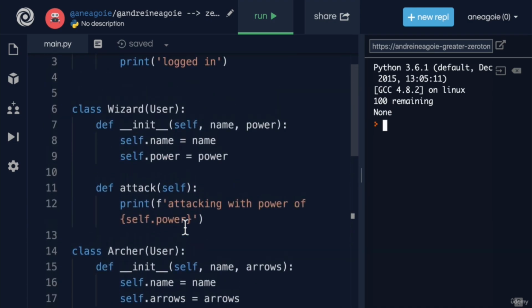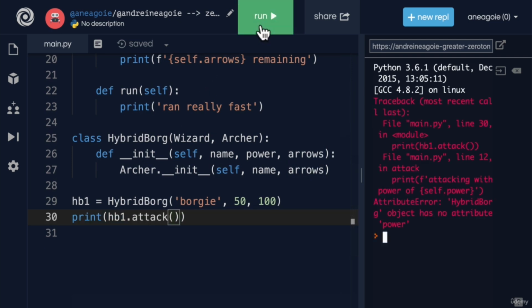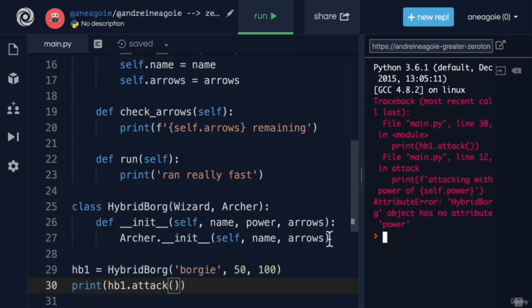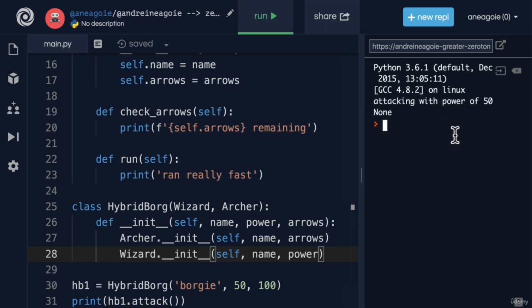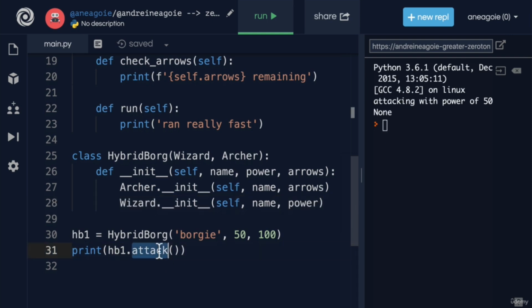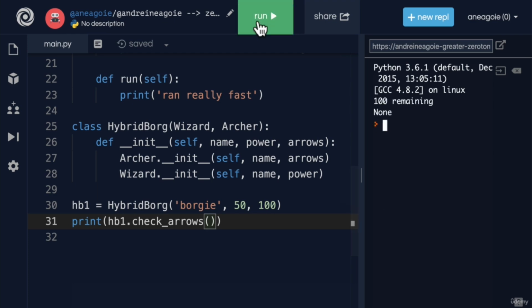Now, just to check that our attack on the wizard is working as well, if we do attack and click run, oh boy, now our hybrid object has no power. So once again, in order for us to have power, we'll have to copy this, and let's say this time, wizard init self, and then give it power. If I click run, all right, attack works. Let's go back to check arrow, make sure we haven't broken anything. If I click that, that works as well.